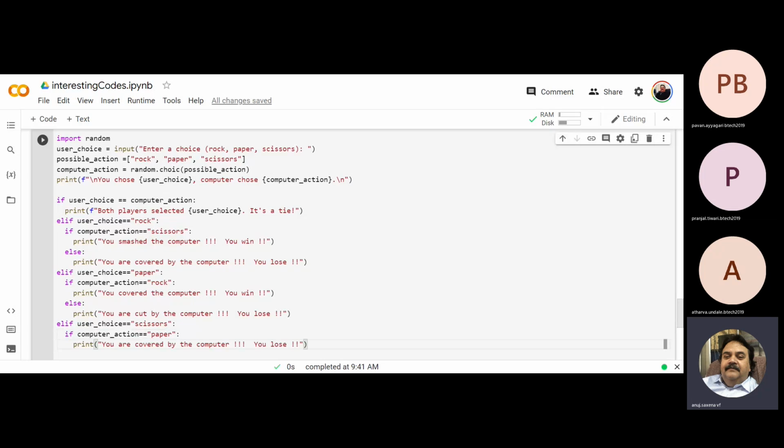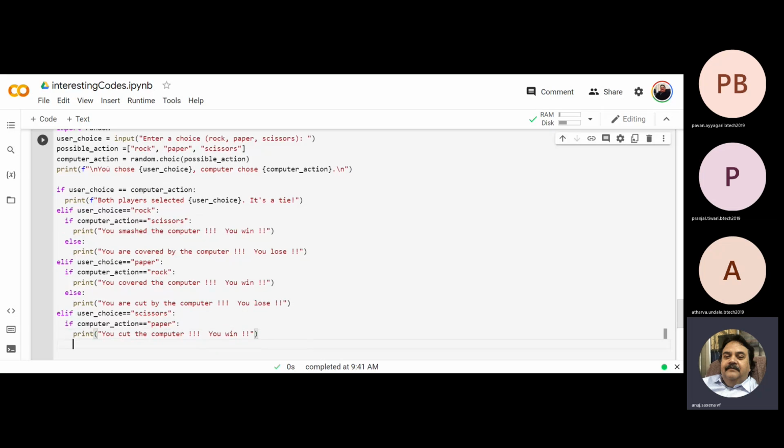Now, just start to print. Scissors cut, you cut computer. You cut computer, you win, otherwise you lose. Either you win or you lose.